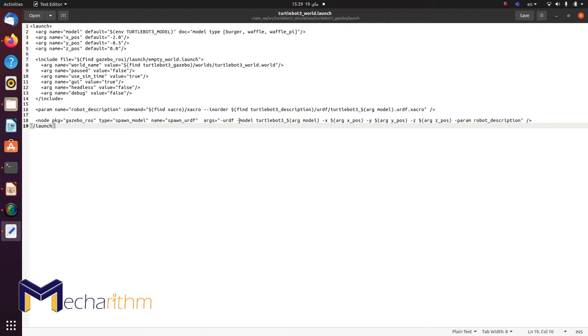All right. And you've got the arguments of the position of the robot. So where do you want your robot to be loaded into the simulation? So it's the initial X, Y, and Z coordinates of the robot. And there's a parameter which is the robot description. And that's it. That's pretty much the launch file.